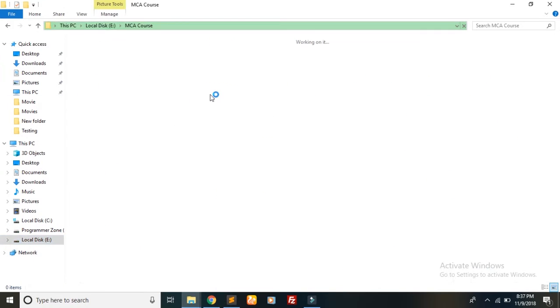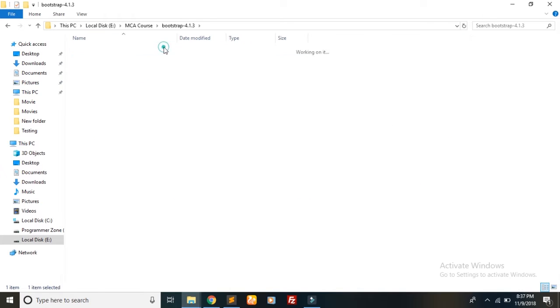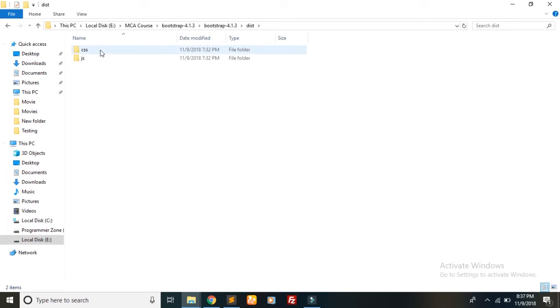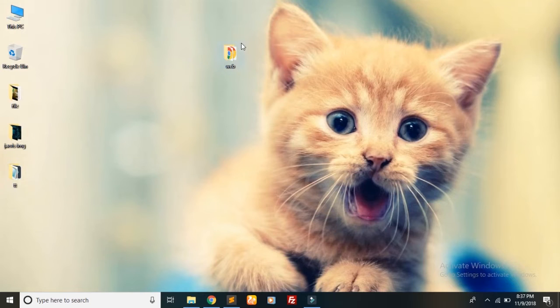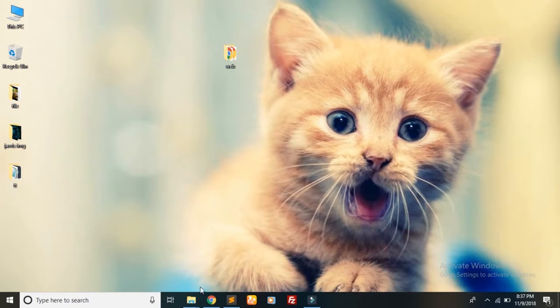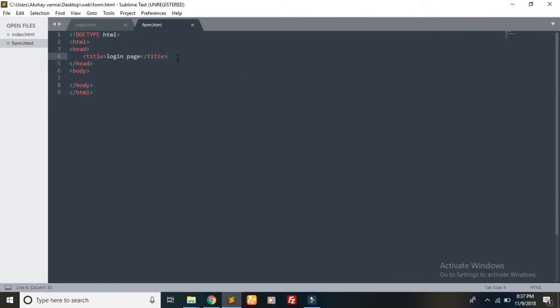Here is my Bootstrap file in this folder. Here we have our CSS as well as JS files, which I have copied into my web folder. Here I have my CSS file, and this is my JS files. Now we will link these files inside our form.html page.